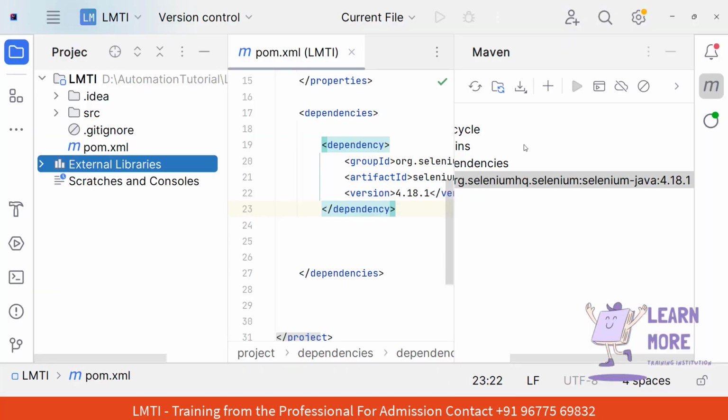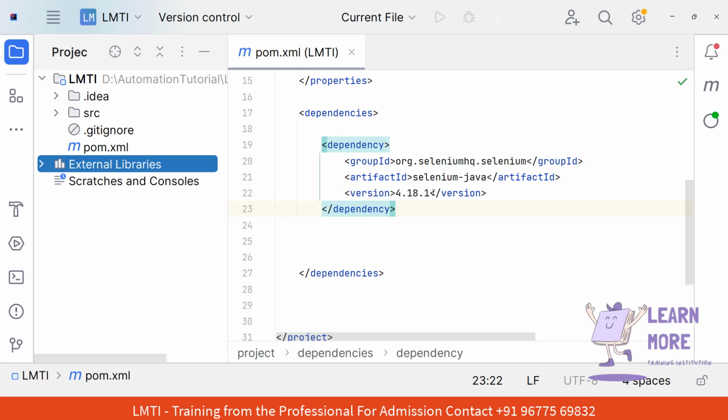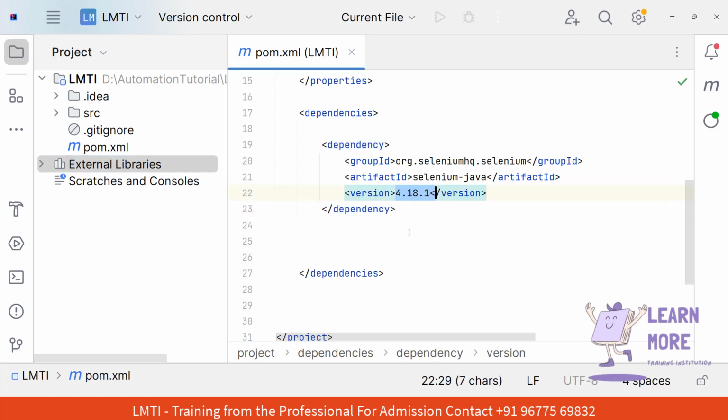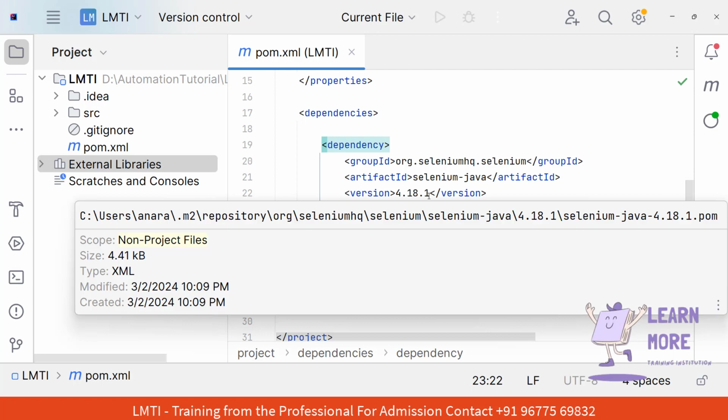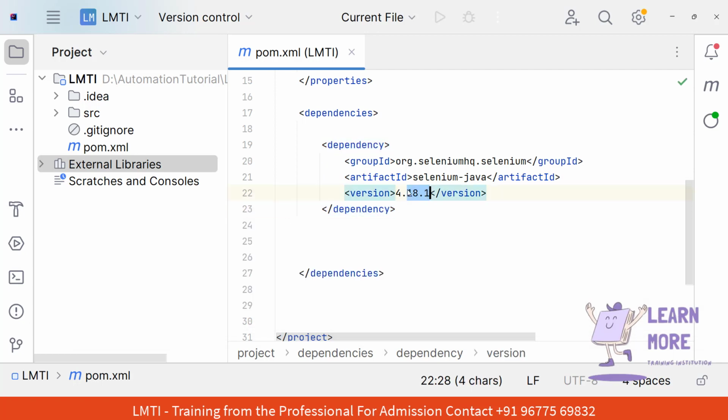And whenever an update happens, let's say now we are using the version 4.18.1, and in future Selenium updates the version to 4.19.0. In that case, we can simply update the version number and then do the Maven reload. So whenever a version update happens, we can simply change the version number and do the Maven reload. Then what happens? It will automatically download the latest jar file and place those jar files in the .m2 folder.